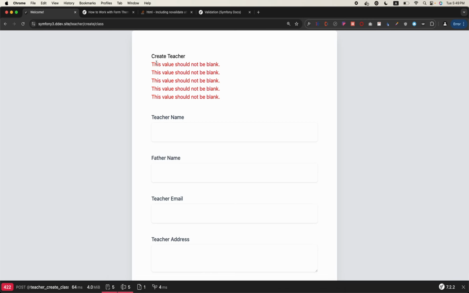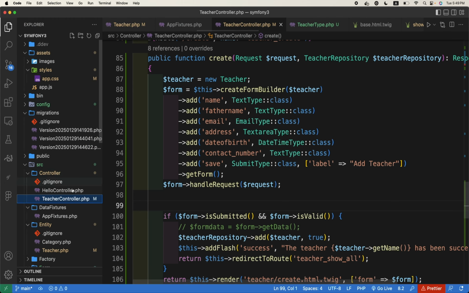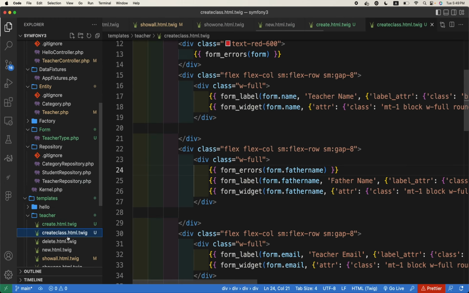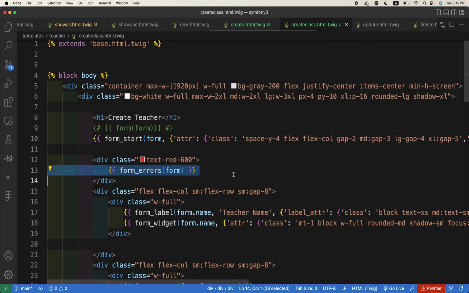Okay, so this value should not be blank. You don't know what actually is happening, but at least how is it outputting it? From the form errors. Yes, sir. From the form errors attribute we have used in the twig file for create class. So here it is being output from these errors, right?